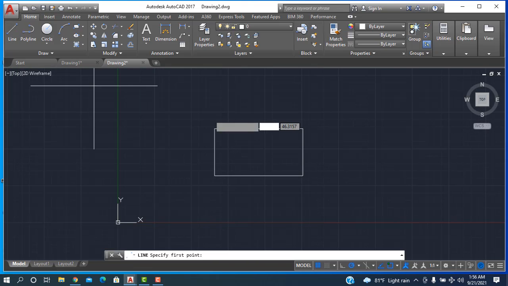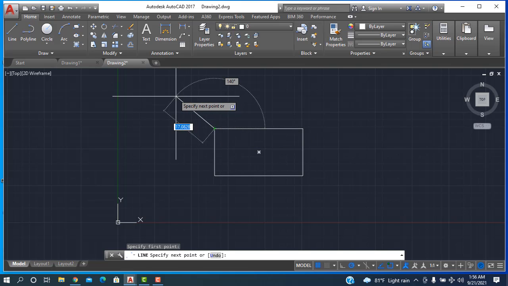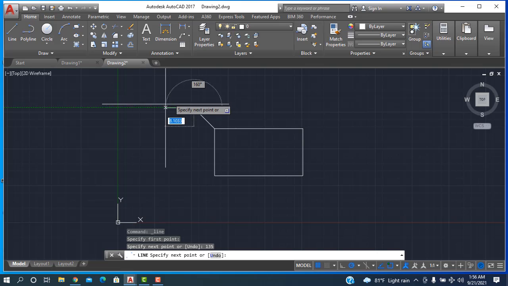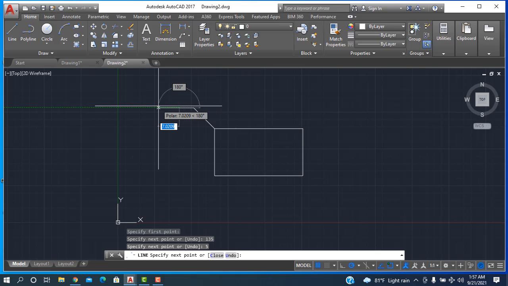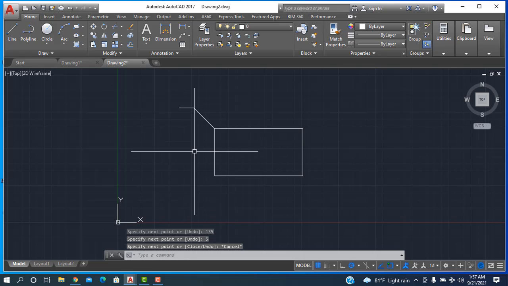Then I'm going to take the line command again. Click on this point. I'm going here up to 10. Then press the tab command from the keyboard. Then put the angle, which will be 135 degrees. Enter. Then I'm going up to here. It will be 5. Okay, done. And escape from the keyboard.